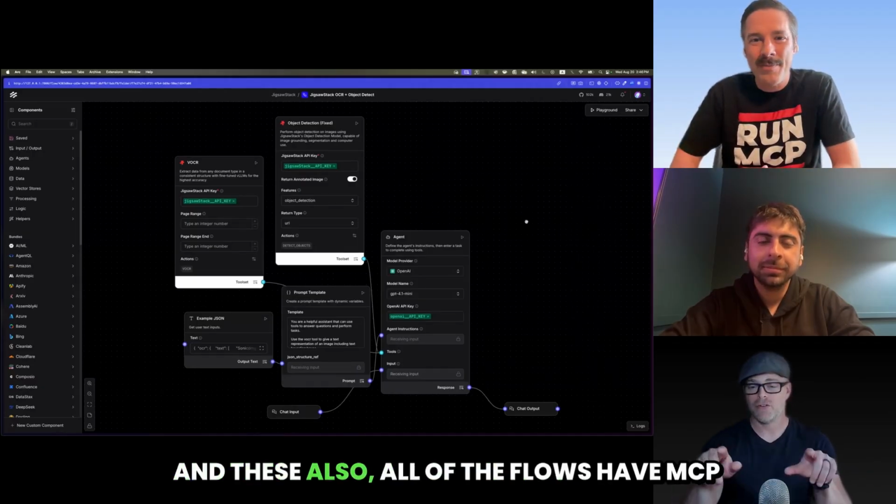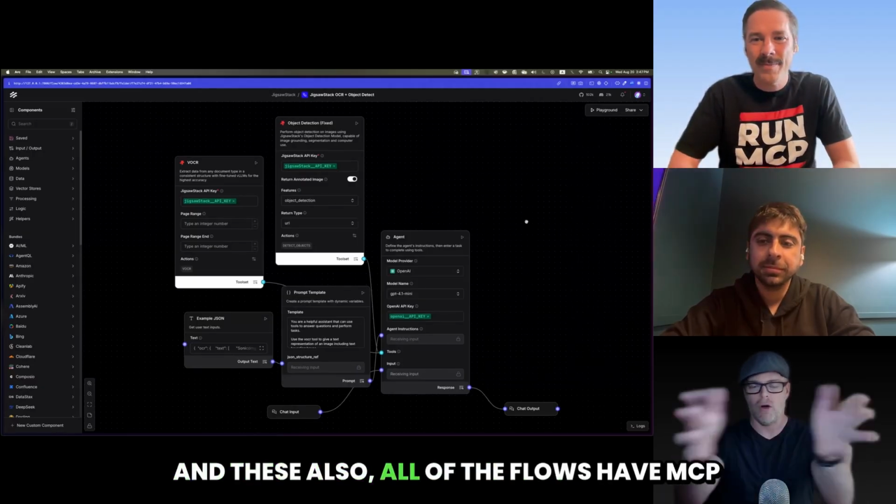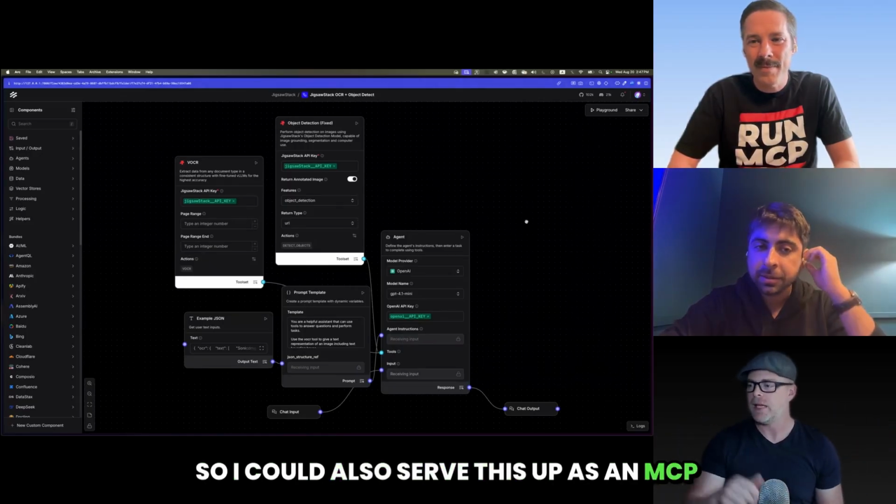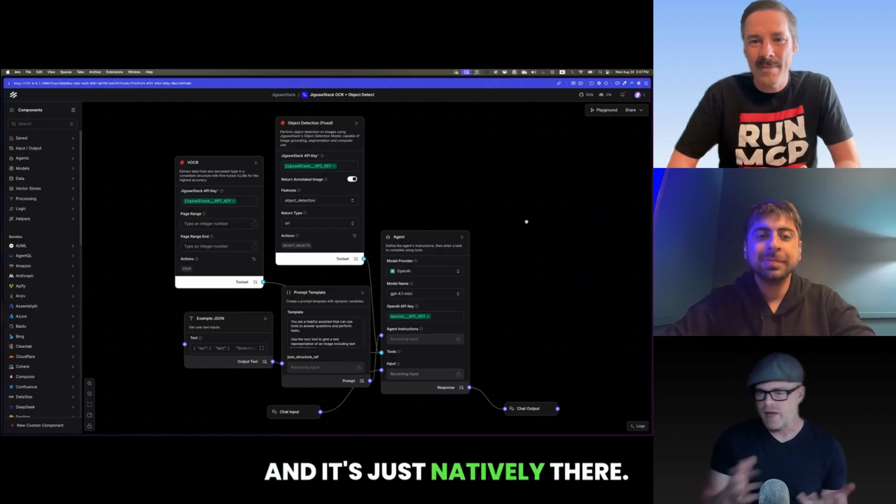And all of the flows have MCP by default, right? So I could also serve this up as an MCP server if I wanted to, and it's just natively there.